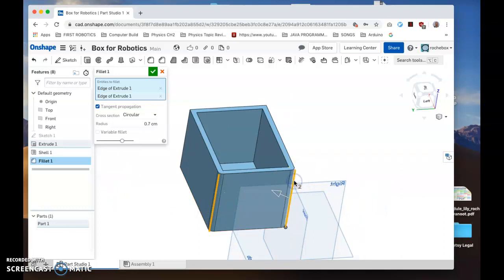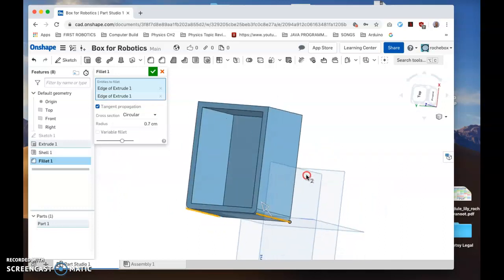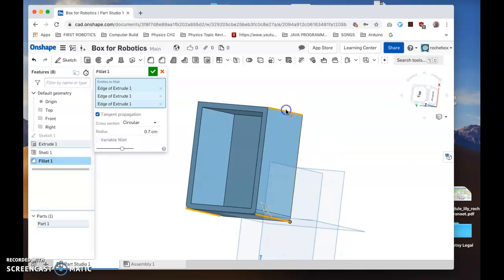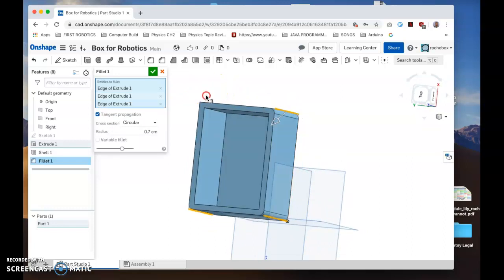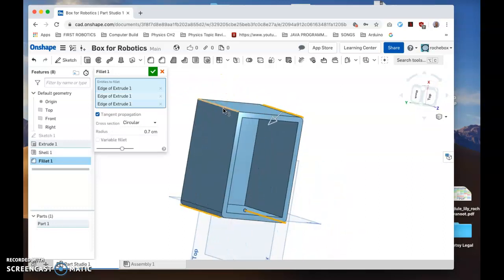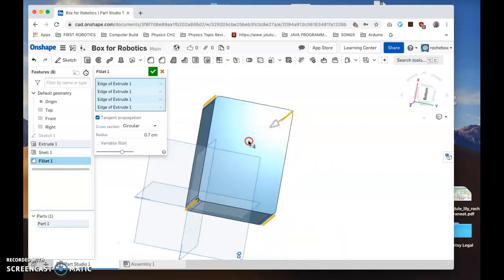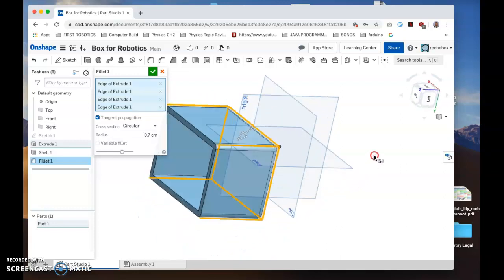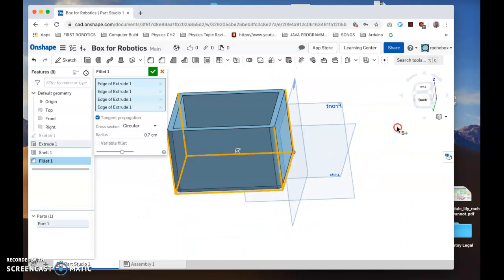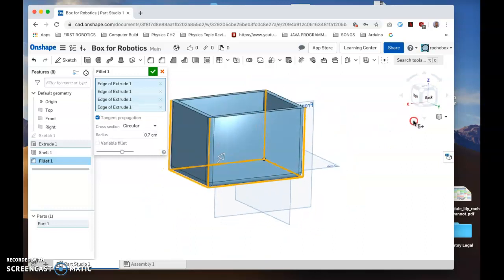And I'm going to fillet this one. I'm going to orbit around. I'm going to fillet this. I'm going to orbit around. I'm going to fillet this. I'm going to orbit around. And I can fillet these sides too. I can go like this, this, and this. And if I do this, then I have this cool little box that I can do stuff with, and we can check it out.